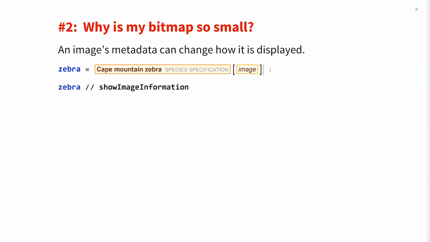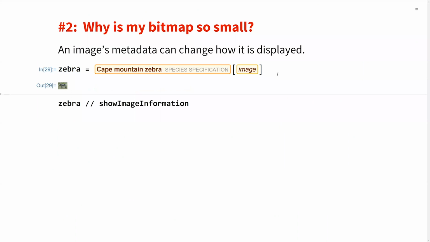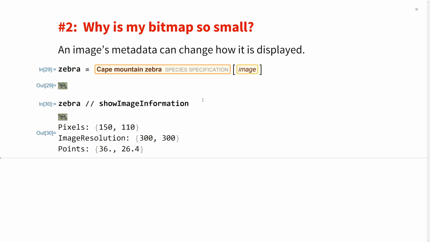And as a great example of this, is the one that comes out of Wolfram Alpha for this case with Zebra. And as you can see, it's really tiny. In 12.0, it wouldn't have been. And the reason, of course, is that it's 150 pixels wide at 300 pixels per inch. So it's half an inch wide. That's why.